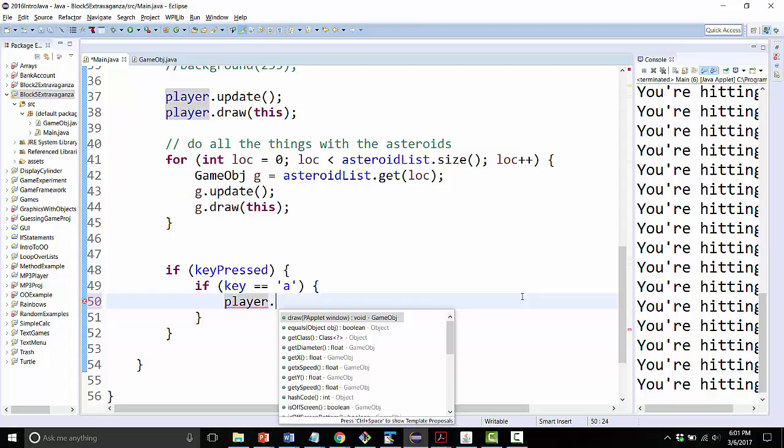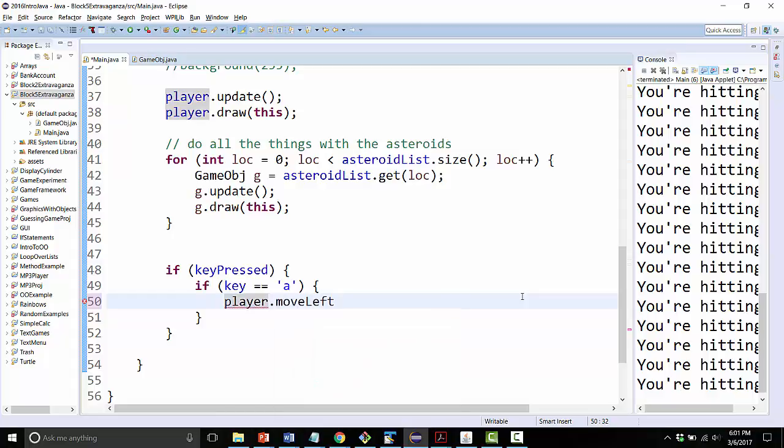I want to say something like player.moveLeft. How much do I want it to move left by? Maybe 2 pixels. Okay, the problem is we don't have this method, so you're going to have to make it. Do the exact same things that you did in the last set of videos.